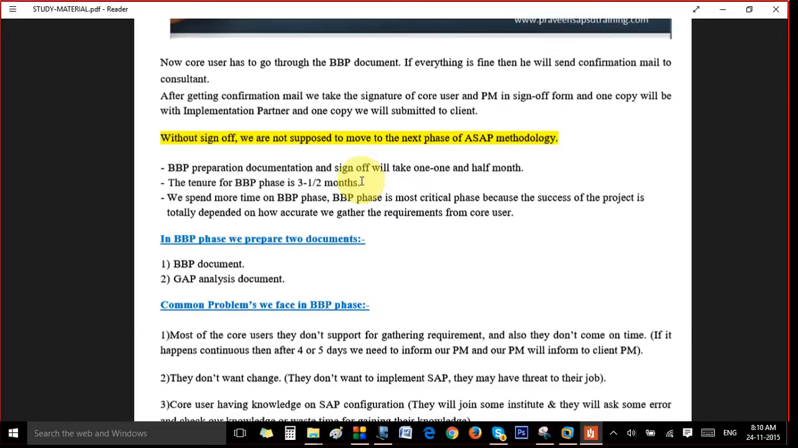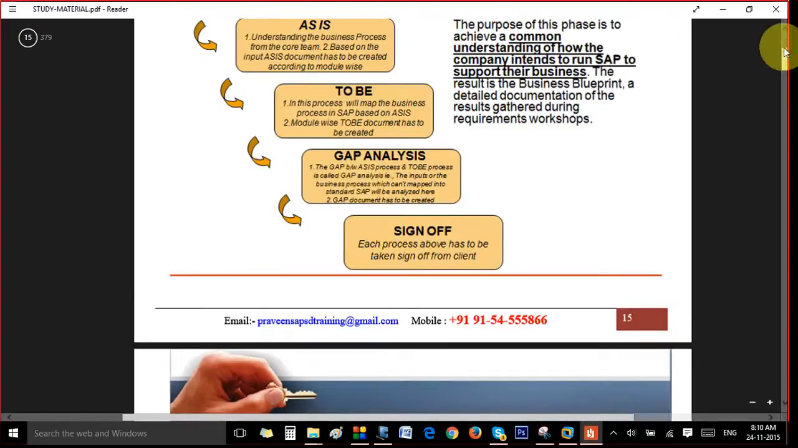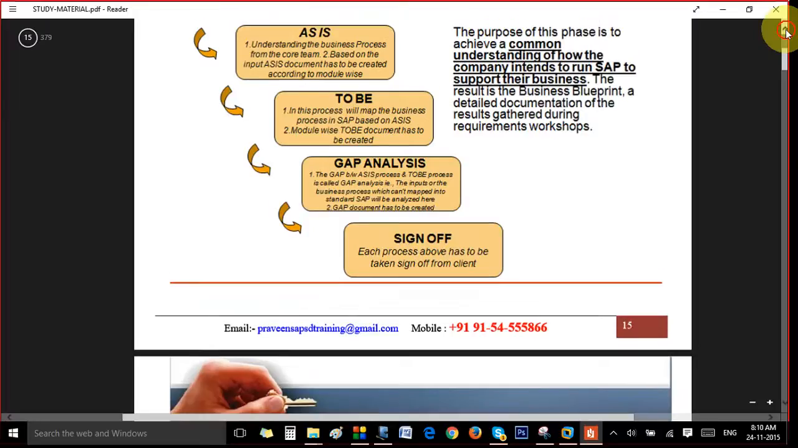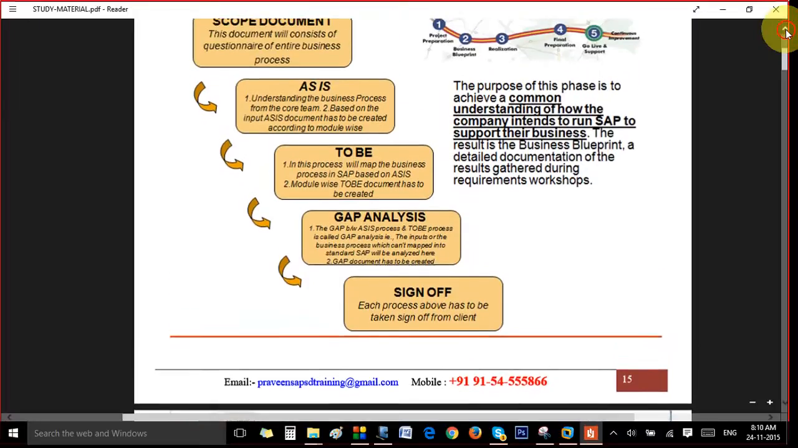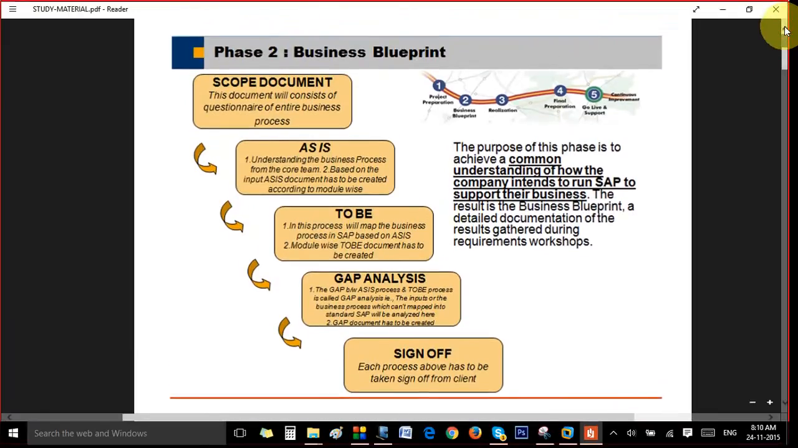Well, because this is the core part of the project. If something goes wrong here, like understanding the requirement of the customer wrongly, or what we prepared as-is and to-be is wrong, or we did not analyze the gap, then we will be facing some very critical issues.